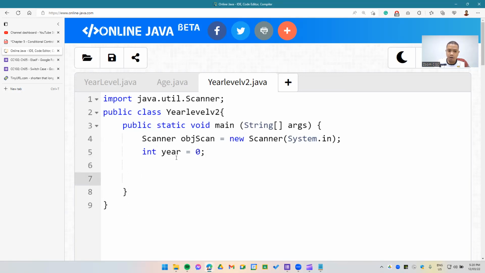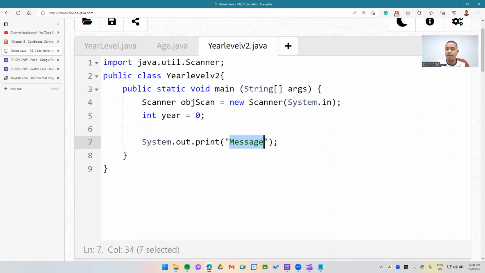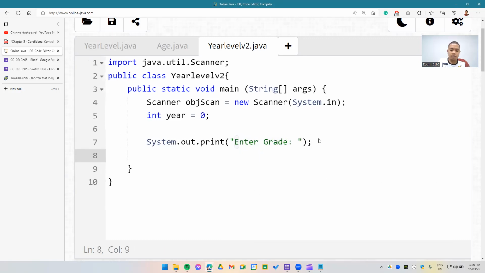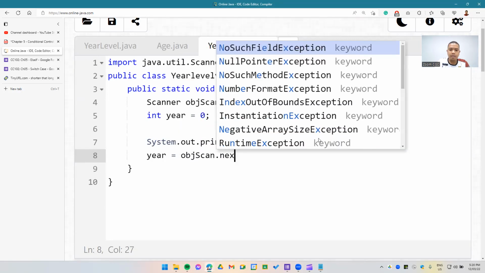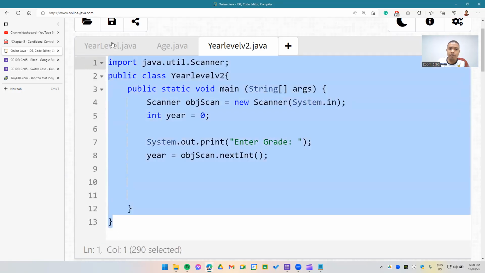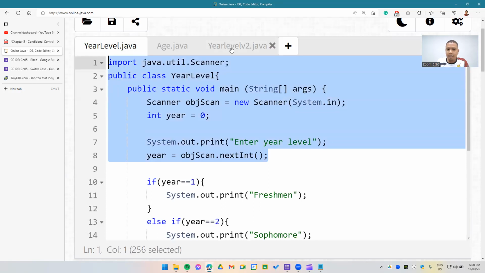Then we are going to get the value of the grade from the user. So enter grade. Okay, then assign nato sa variable nga year is equal to the object dot next int. Similar because int man pod ang atong data type ni year. Okay, so this is where mag-change na dayon ang atong part. Similar ra siya sa atong gibuhat sa katong year level na version 1, which is very similar and pareha ra kaayo.